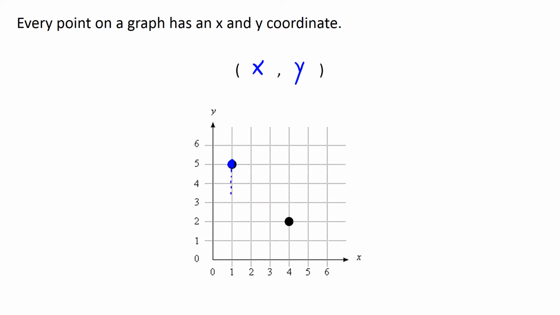Let's start with the x-coordinate since it comes first. So we read down to the x-axis and we see that the x value is 1. And the y value we read across to the y-axis and its y value is 5. So we can write the coordinates as (1, 5).